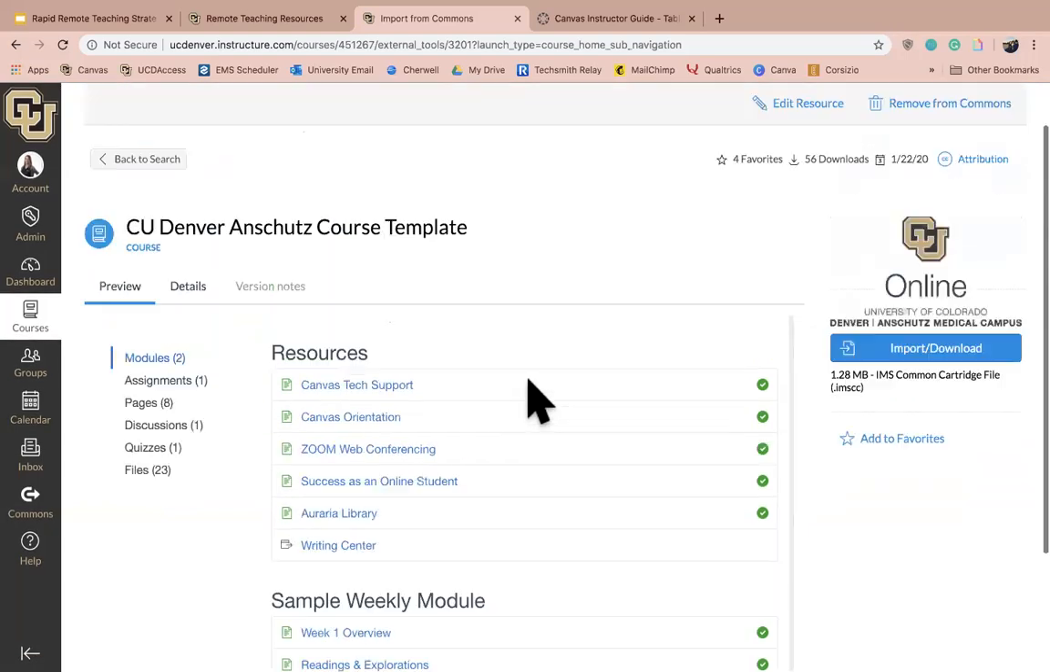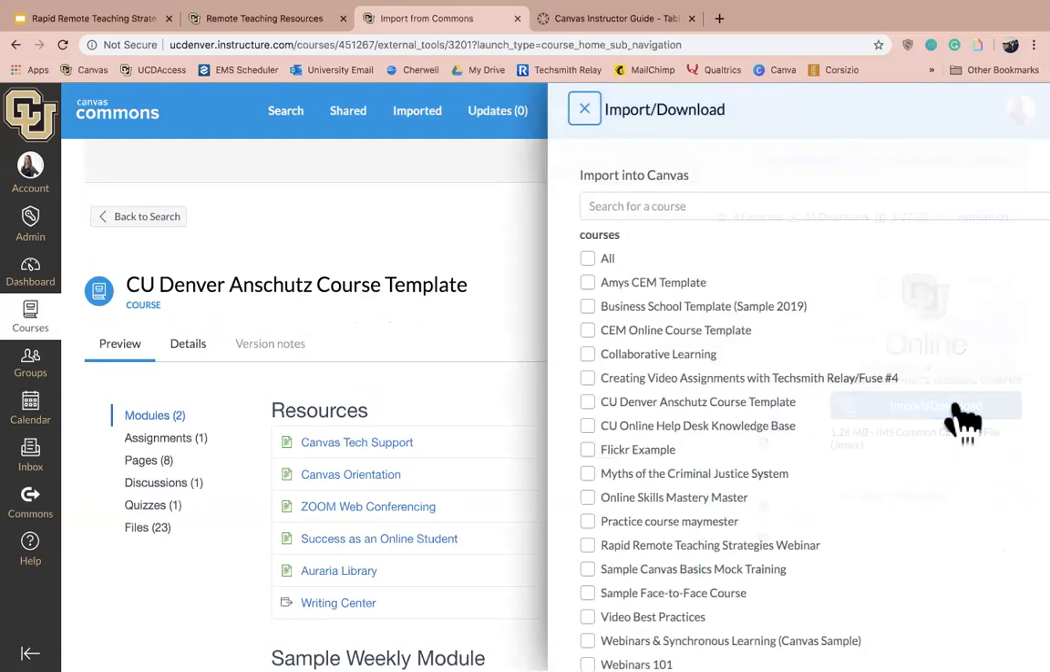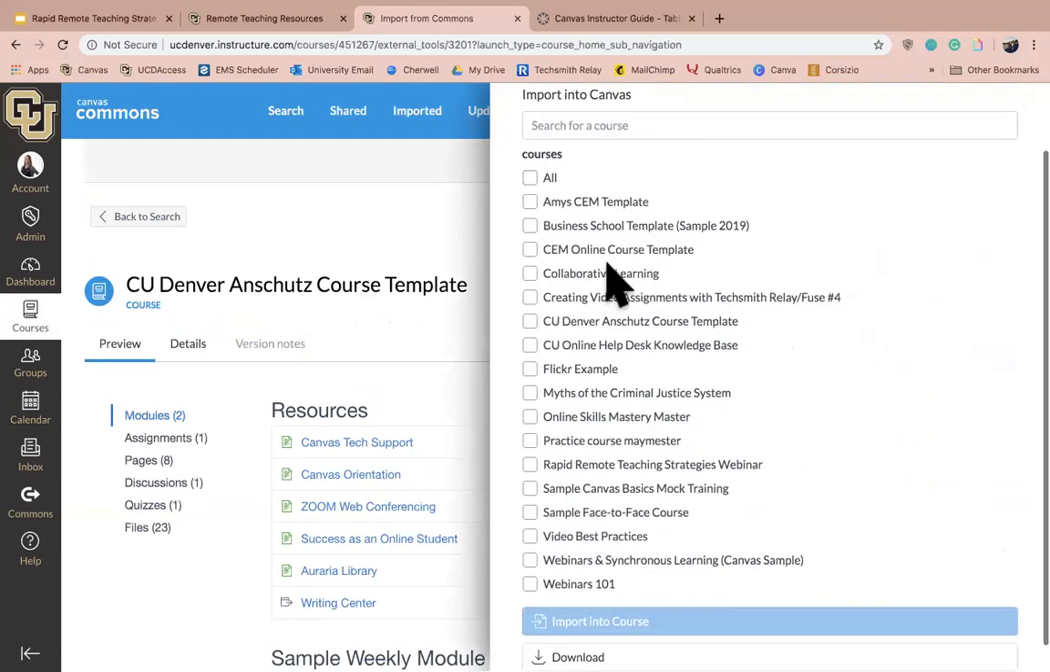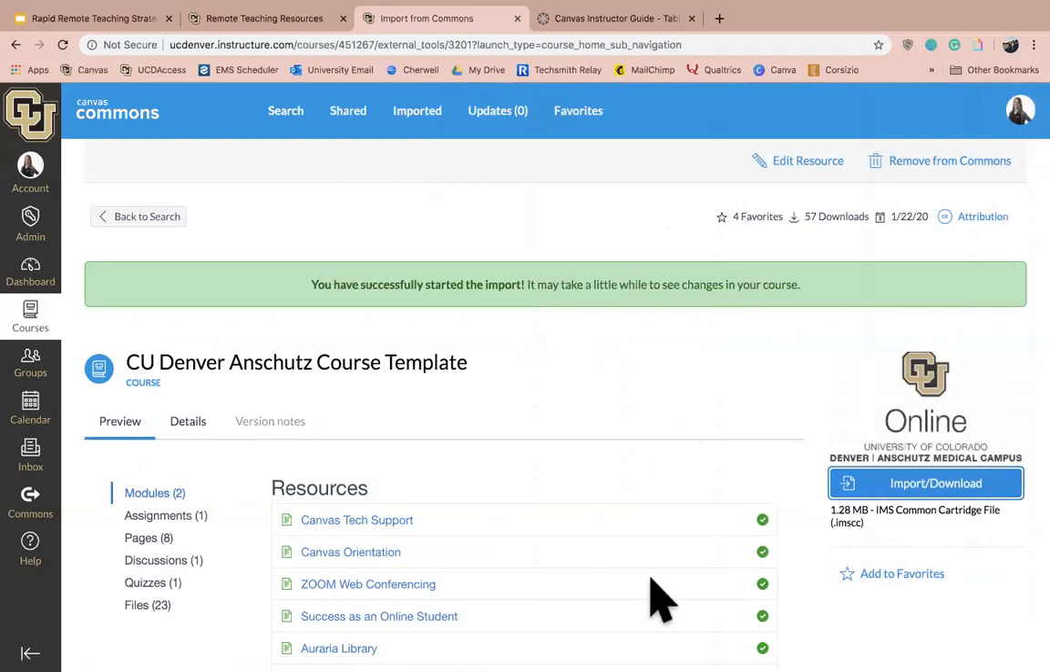But for this example, we're going to go ahead and import this into our course. On the right-hand side, you'll see a blue Import Download button, and you'll click there. Then you just want to make sure that you select the correct course that you want to put the template into. I am going to put it into this Rapid Remote Teaching Strategies webinar course, and I'm going to click Import into Course. And then it will say you have successfully started the import. It may take a while to see changes in your course.